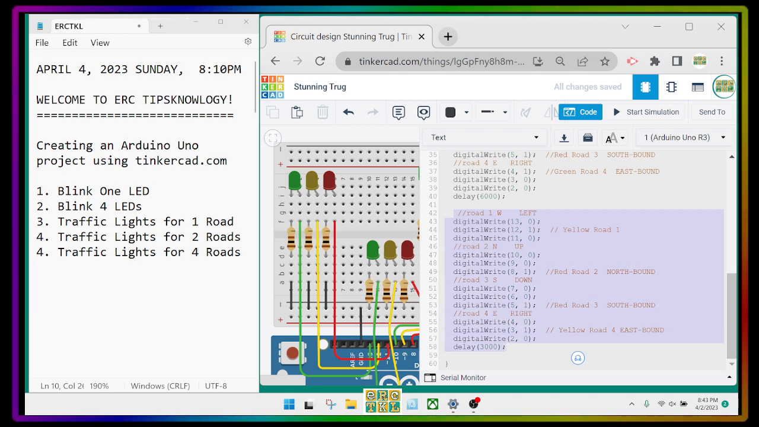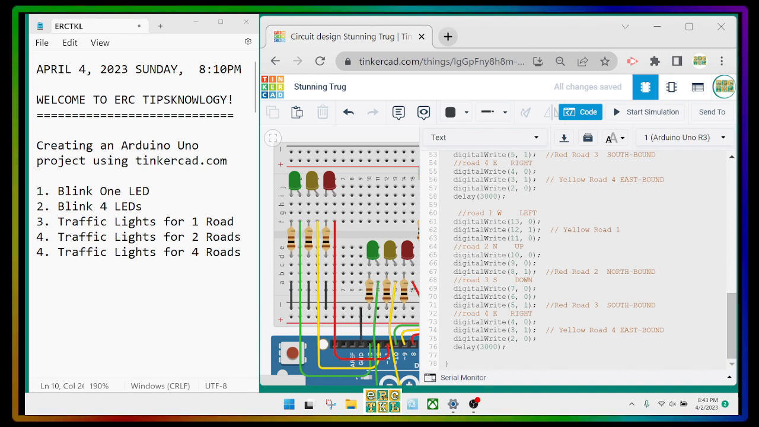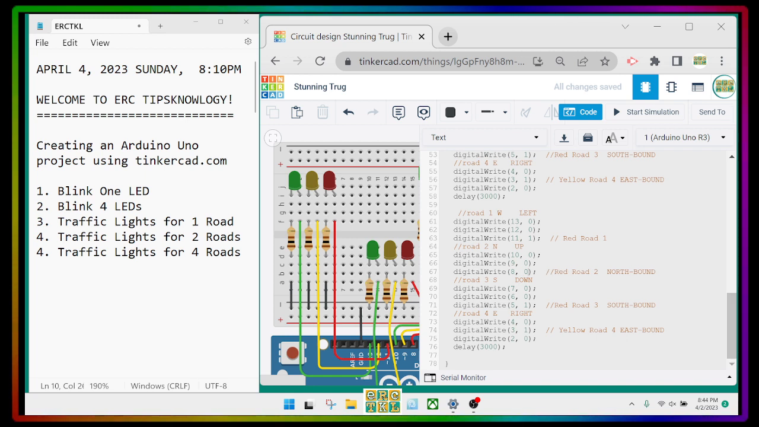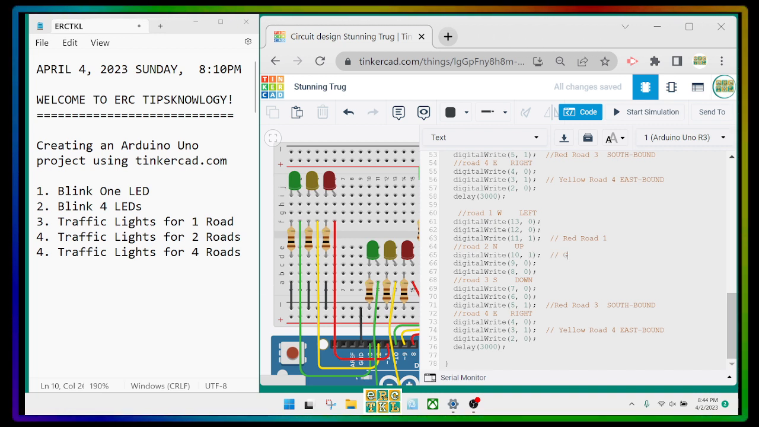So for the third time, we will copy paste it, and after yellow, we will make it red. So we will cancel the yellow here, and we will turn on the red LED of road 1. So we have to put here 1. And of course, road 2 will be the one to be green. So I remove the red and I'll turn on the green.